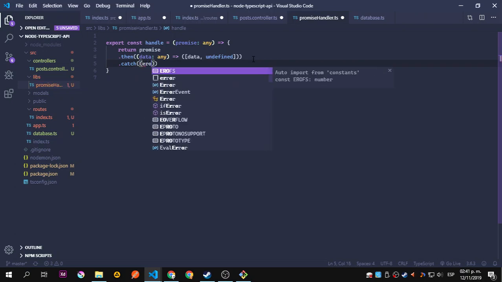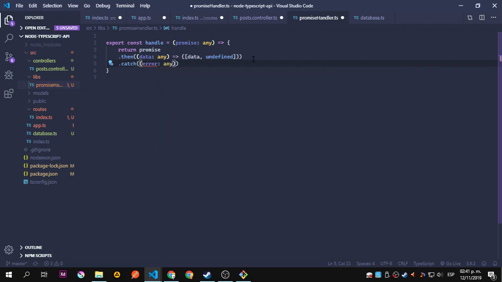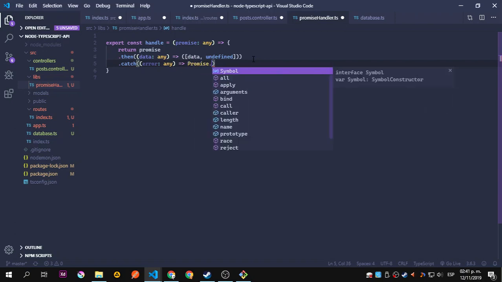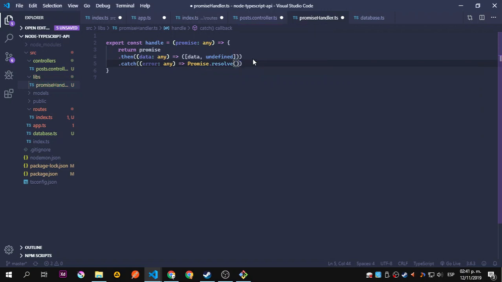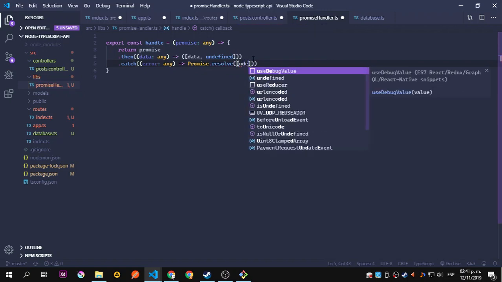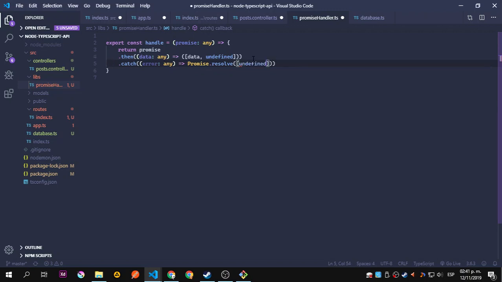So this one is going to have an error of any, and we're going to return, not like that, like this. We're going to return a promise that resolves, and if there's an error, because we're inside the catch, we're going to return the data as undefined and the error as error. Okay, so it's the inverse of what we're doing here.